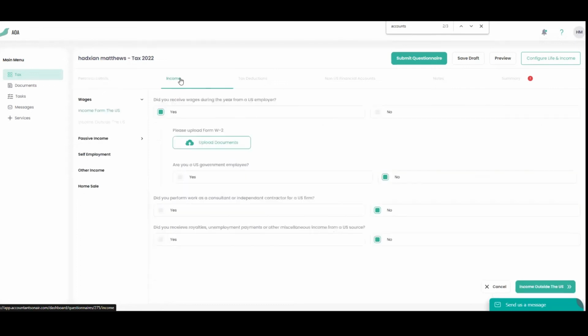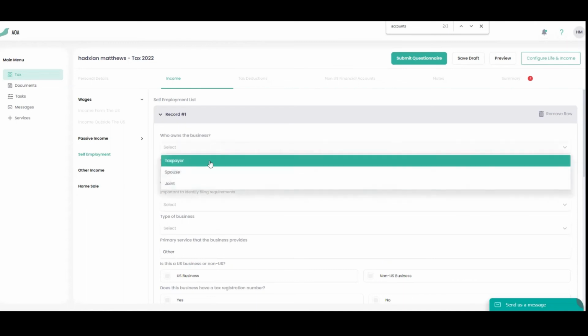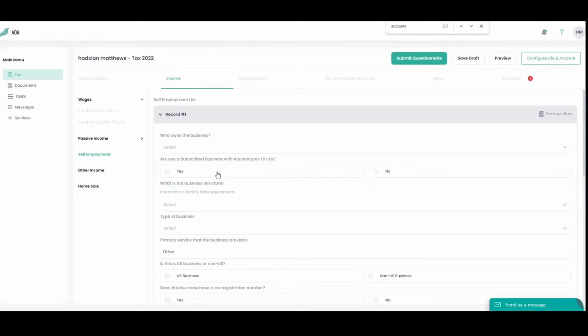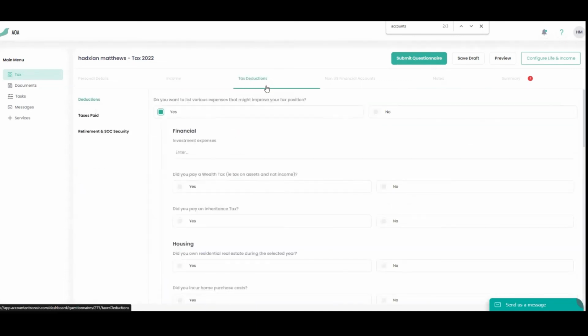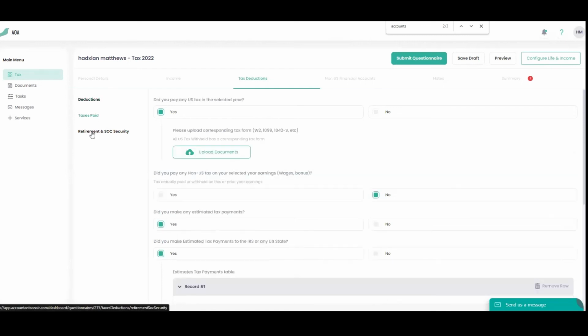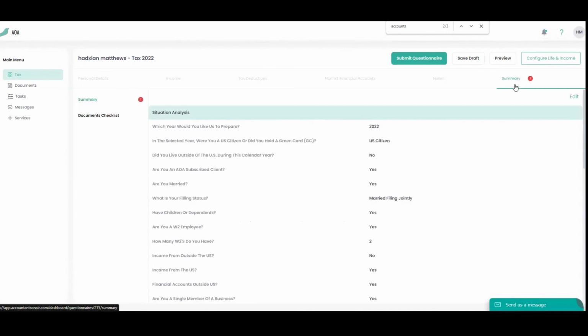You also have the same for the income section. They're going to ask you about W-2 income inside the US, income outside the US, passive income, self-employment income. This section is normally where you have a Schedule C or a single member business being taxed as a corporation. You would put in information here if it's owned by the taxpayer or the spouse, and enter this information related to it as well. The tax deduction section. As you can tell, you would go through these different sections and answer these questions. Non-US account section, again, the notes and the summary.